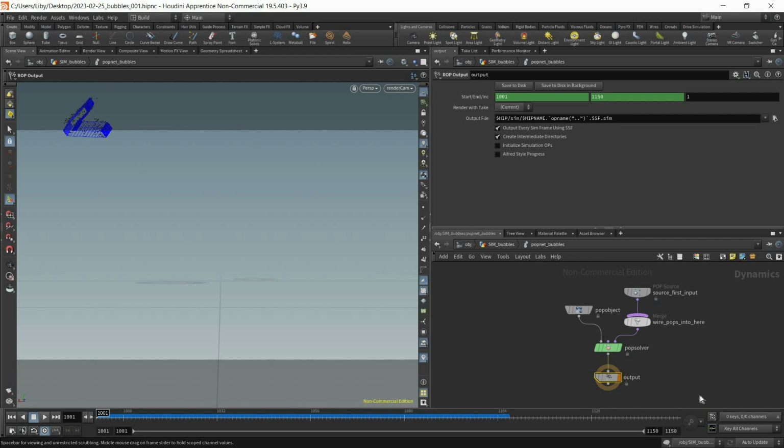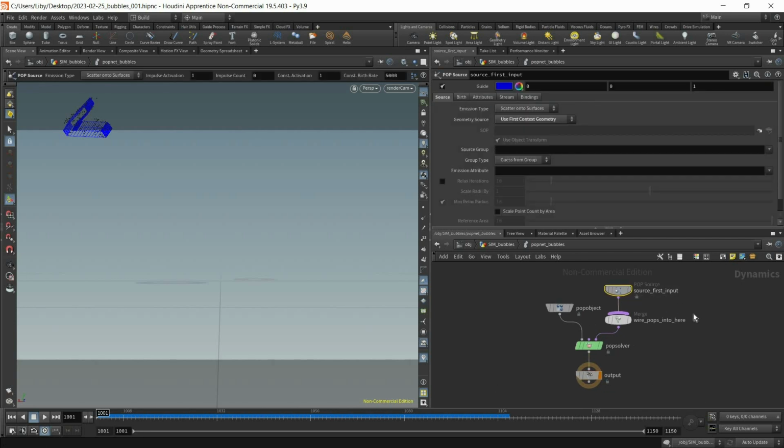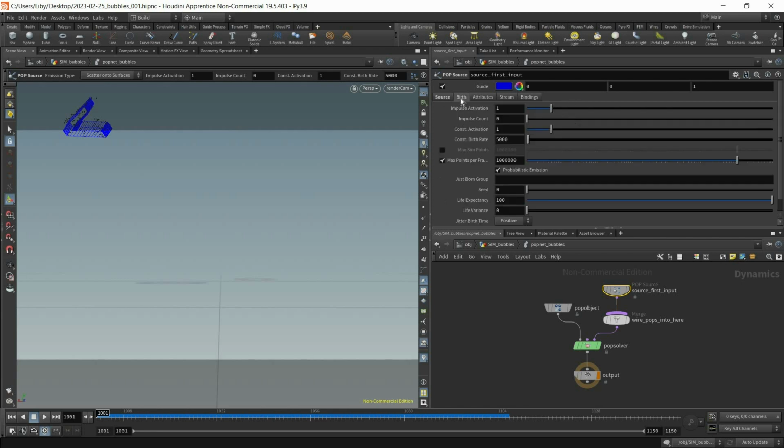Okay, so let's start adjusting our simulation. Let's start with the pop source. So in here in the source tab, we're using the first context geometry, scatter onto surfaces. So this will stay the same. Let's go to birth, and I want to adjust the number of particles that are born each frame.